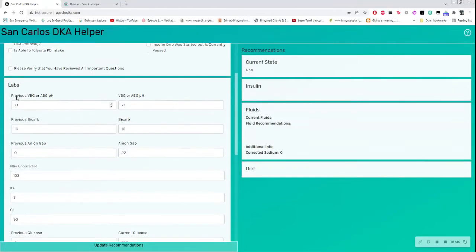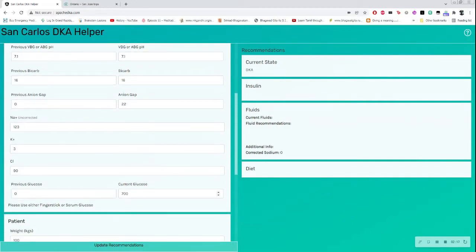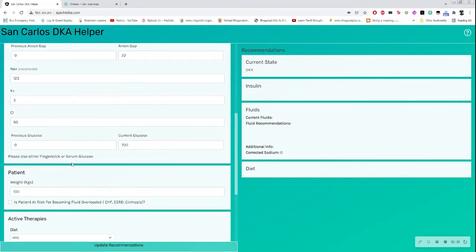The next section is labs, where we start entering labs relevant to making decisions. It involves the previous VBG and the current VBG results, and also the previous anion gap and the current anion gap. Then we enter the sodium, which is uncorrected sodium, which means we can just take it directly from our EHR and enter it into our calculator here without doing any kind of conversion. Next, we enter the potassium, and after that, the chloride, and then the previous glucose and the current glucose. That could be from a BMP or a finger stick, depending on when the last glucose was and when the current glucose is.